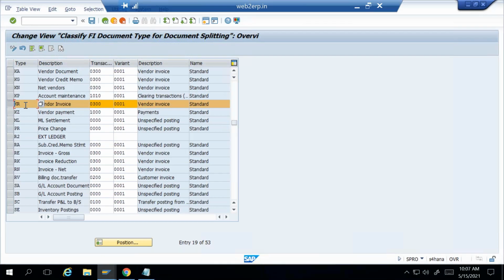But whenever you are creating a new document type, if that document type is not coming here, then you will not be able to use it. You will get an error when you try to post a document for that document type. What you need to do is copy the settings for the document type that you are creating, and you have to provide those settings.